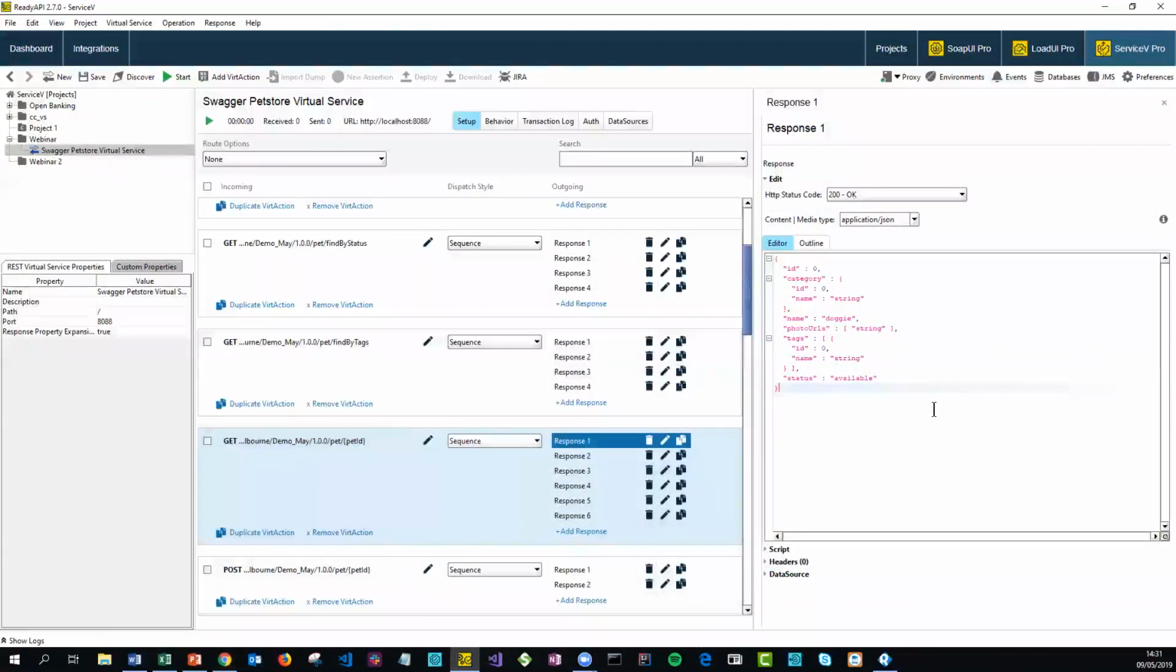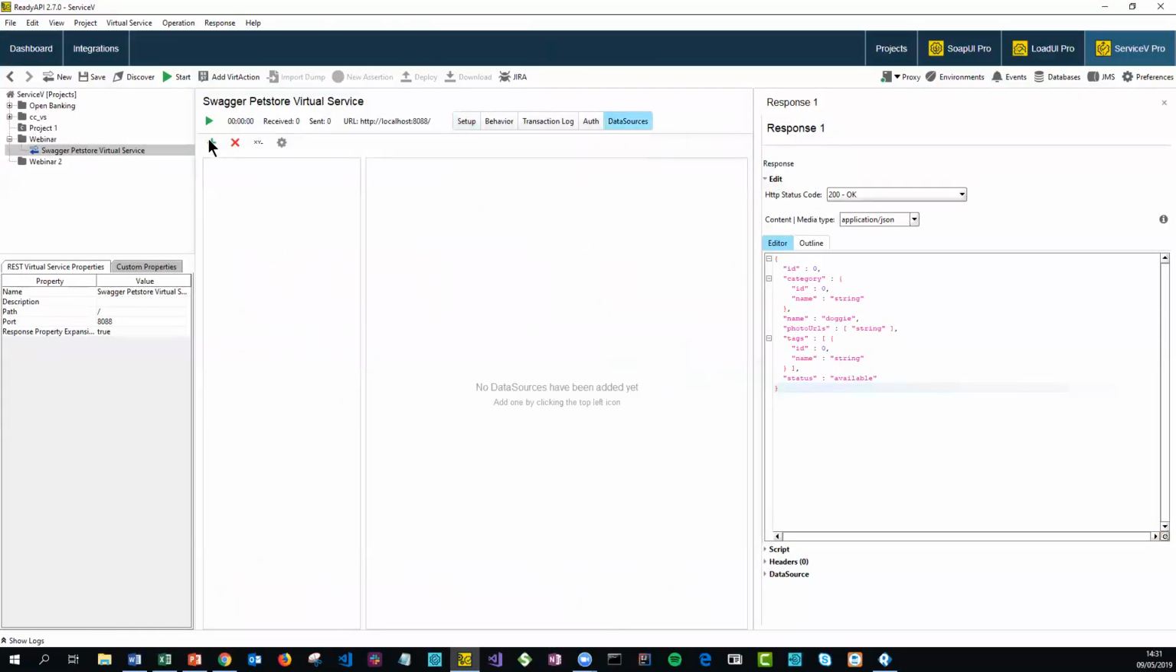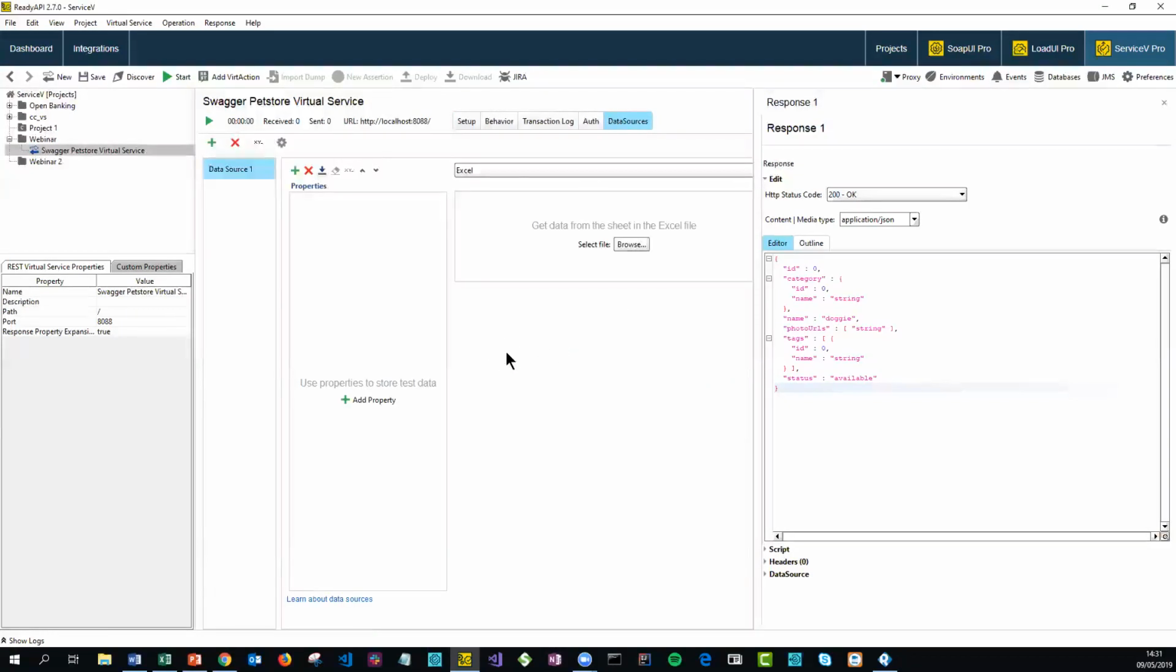But what if we wanted to go ahead and make a couple of changes to here? So let's say we have doggy and we want to go ahead and pass through different values from a data source. What we have up here is our data source. We have authentication, transaction log, and we can also mimic behavior. So initially I want to select my data source. We're going to call this data source 1, and we're going to add a property called pet ID.